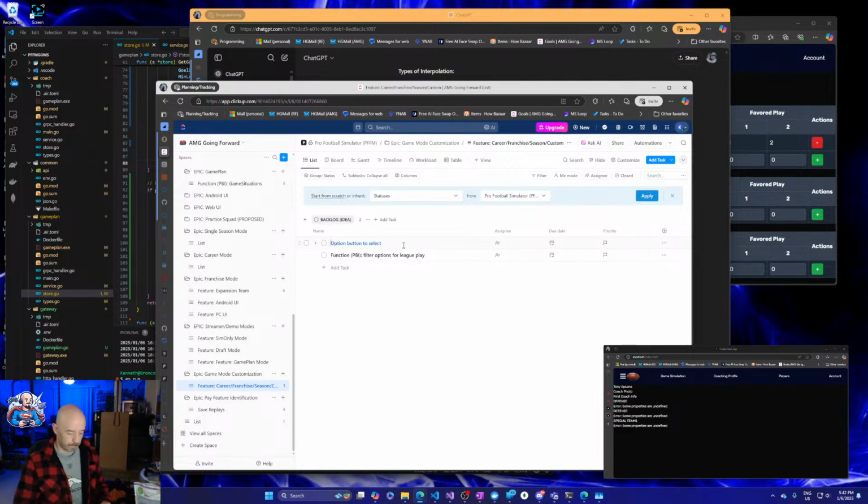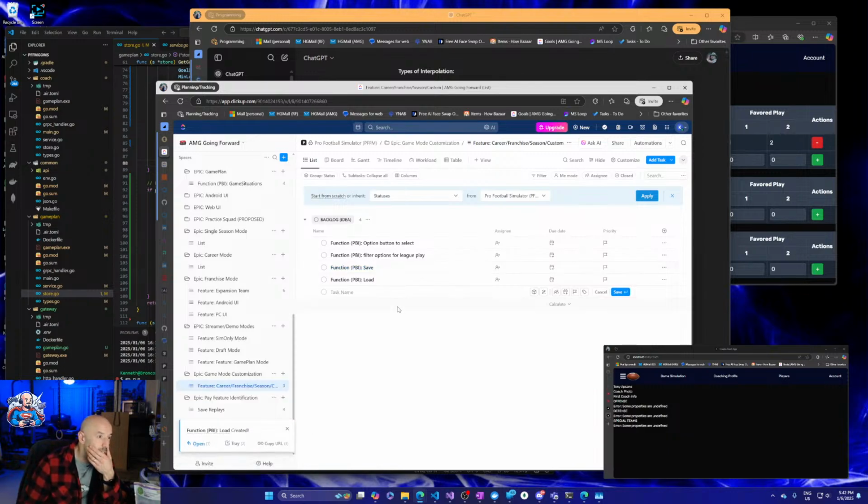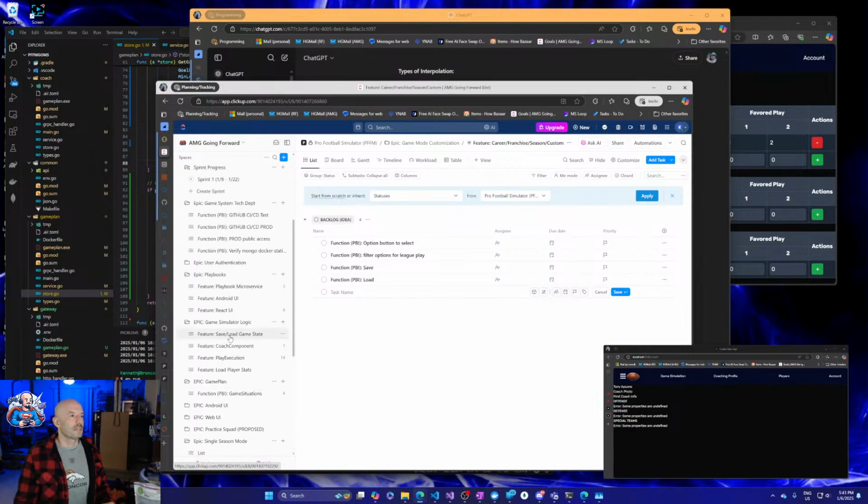Option menu select and filter options for league play. Function PBI save. Function PBI load. All of the above are things that need to be able to be done. So that means we probably are going to need a league microservice, or a, what is it, mode microservice? Game mode microservice?